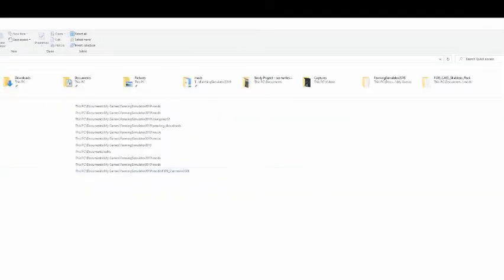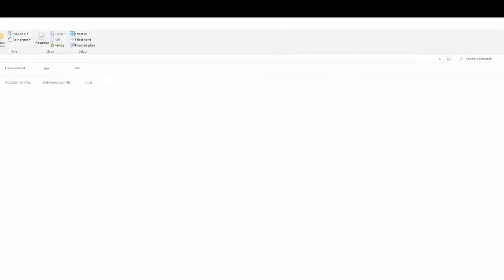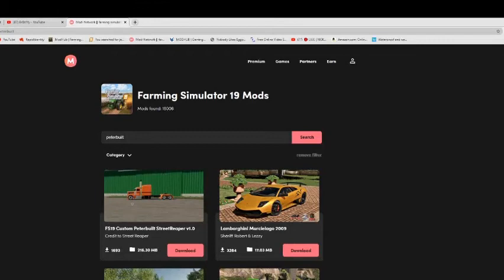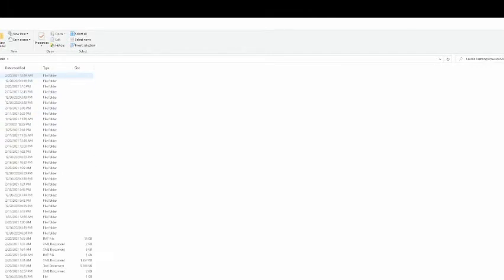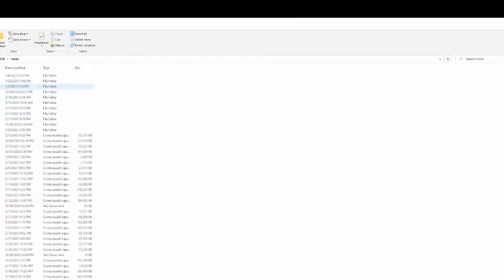So you're gonna open your file explorer and go to downloads, and you're gonna wait till it downloads until it says like what this says. So it says Derek Hayes seed zip, and there you have it. And then you're gonna go to documents, My Games, Farming Simulator 2019, and you're gonna go to mods.